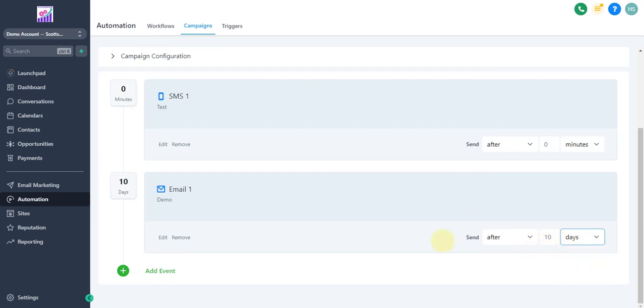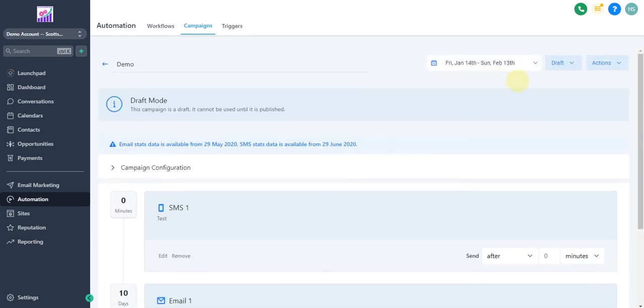So now what will happen when somebody is in this campaign is they will first immediately get this SMS message. And then 10 days after the first SMS message, then they will get an email. It's important to note that this time frame that you can set here by days, minutes, or hours runs off the previous action. So basically here we've set up a pretty simple campaign with just 2 events. You can add more events here if you'd like, and you can always come back and change things later too. Once you're satisfied with how the campaign is set up, you'll want to switch it from draft to published mode.